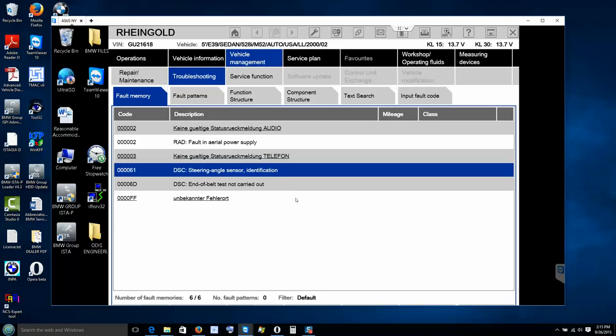We're gonna click on that. We need to carry out an end of belt test, not carried out. So I figured that the tensioner in the belt has to be sending some information to the DSC, you know what I mean? But we'll do that after we do identification. So, steering angle identification. Let us go in the test plan here. Let us calculate a test plan for it. Let us see what it will do.